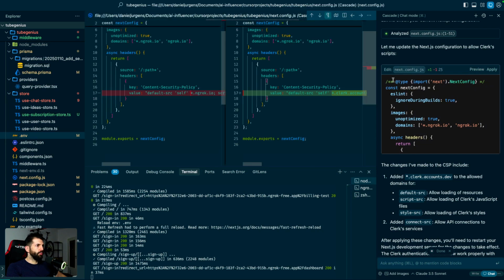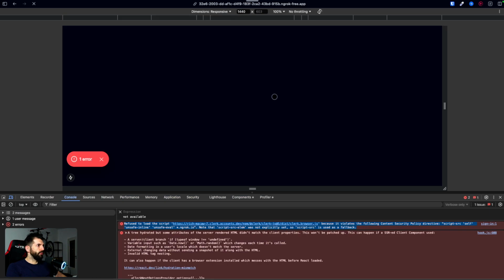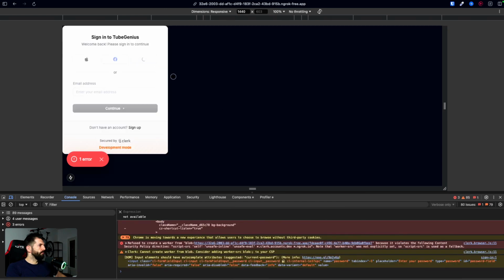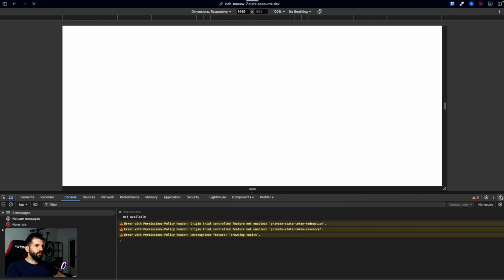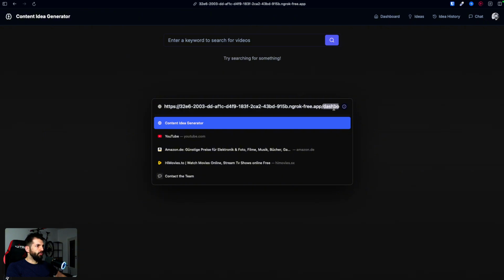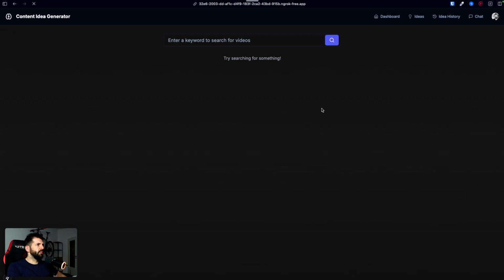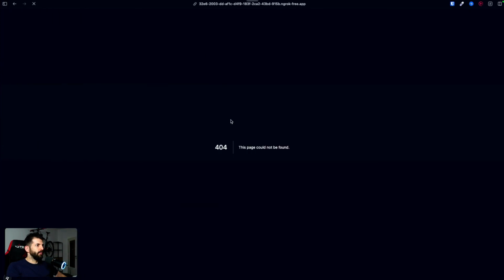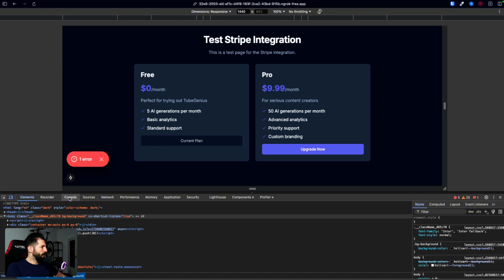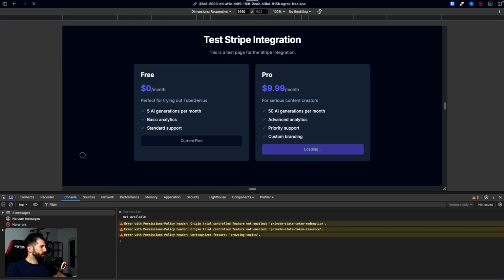So let's do preview. Apparently it's as simple as that. We probably have to restart the development server. Okay, great. So let's try this. Yes, continue. Now we should be able to go to test billing or billing test. I don't know, what's it called? Billing test. So do we get some errors? Nope. So let me quickly delete this, reload.